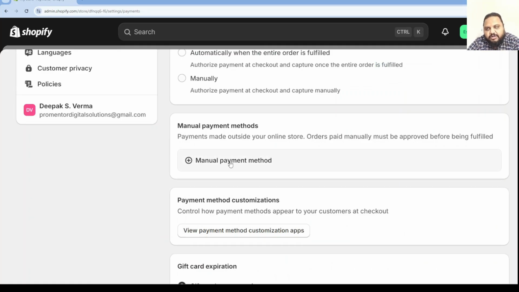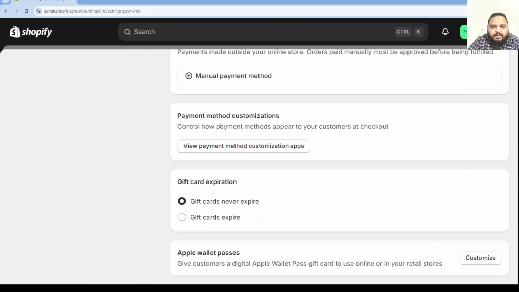This is what I was referring to. So if your payment gateway is not available in that list, you can choose this manual payment method and you can integrate a third party platform to this account. All kinds of payment method customizations are available.